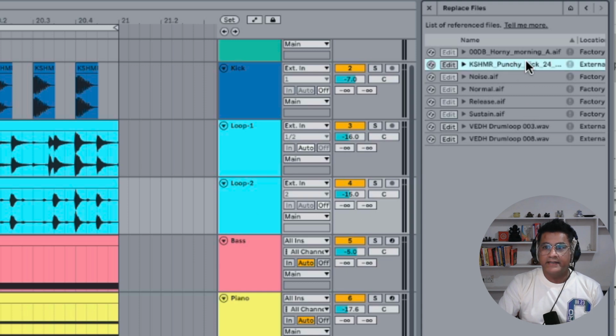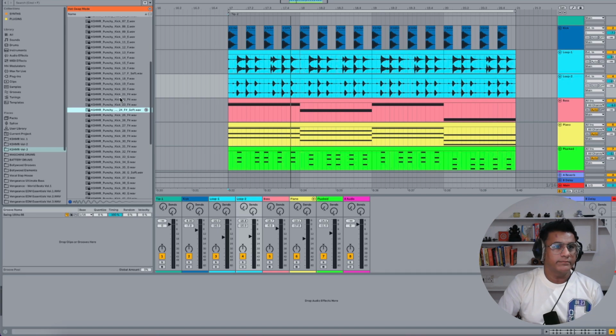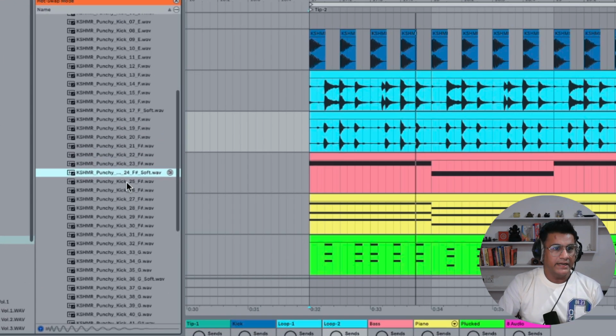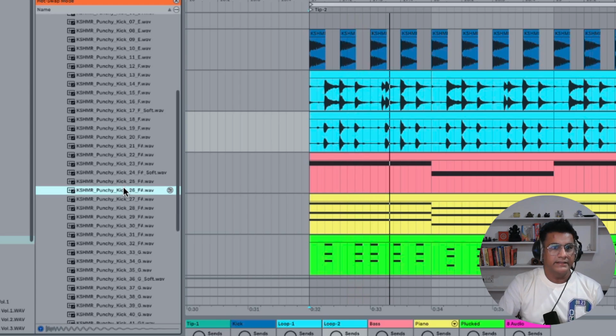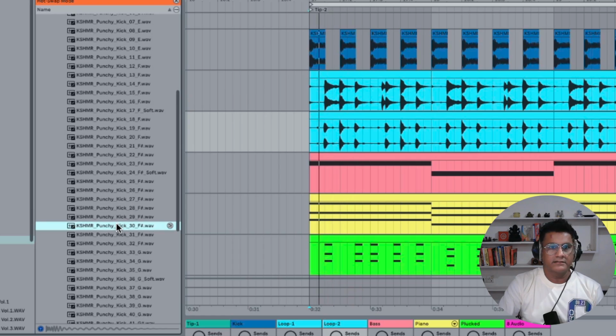So this is my kick that I'm using and I do not like it. I want to change it. So I'm going to go to the left over here and select the hot swap button and it will open up the browser, and I'm going to double click and I'm changing the kick. You can see I'm changing the kick.